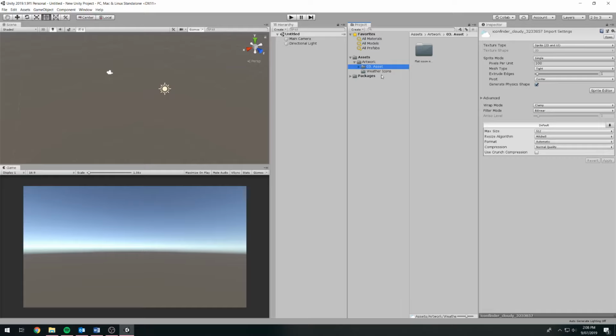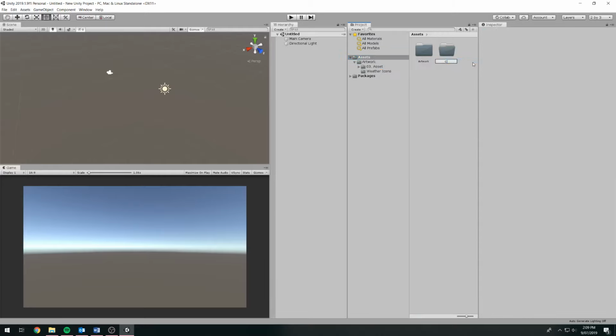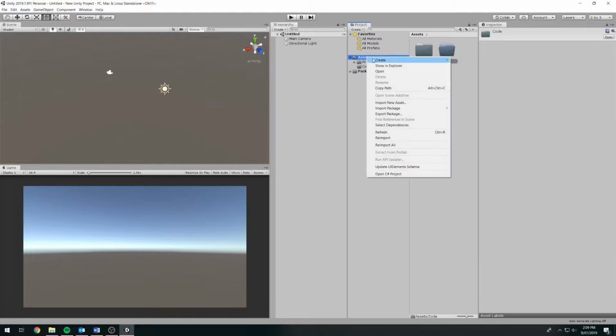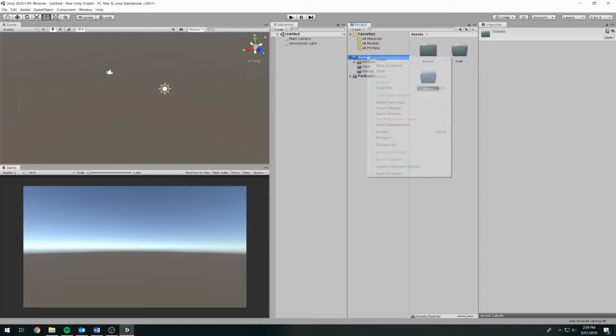Just remember it is really, really important to make sure you are managing everything. So while I've made an artwork folder, I'm also going to make another folder already for code, because I know I'm going to have some code. I'm going to make another folder as well, call it scenes, because I usually have a couple of different scenes, and I'll leave it at that for now. So that's how you import assets, is literally getting them and clicking and dragging them in.